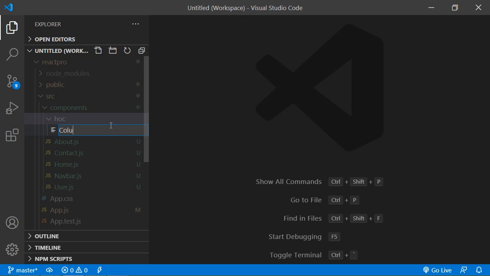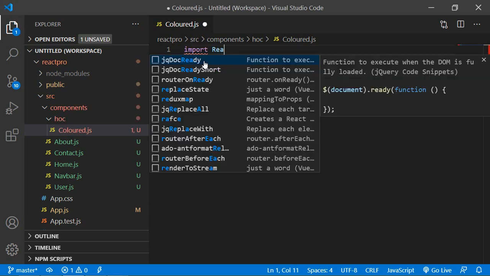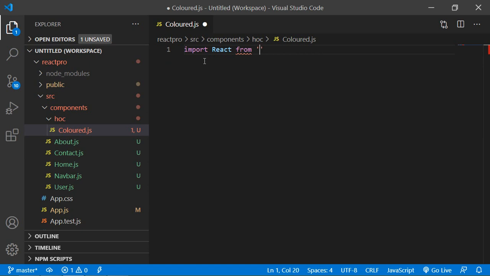So I'm just going to type here colored.js. Now inside the colored.js, just create a functional component. So just write here, first of all, import React from React. Now create a functional component. So just write here const colored is equal to, as the parameter, let's say the parameter name is wrapped component.